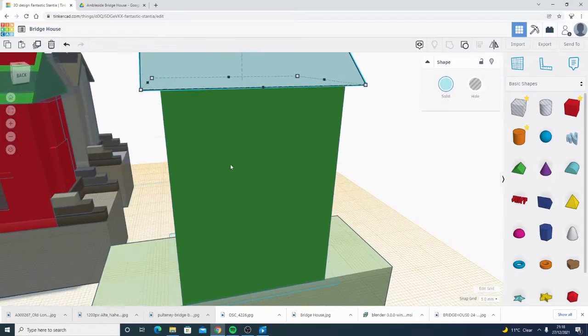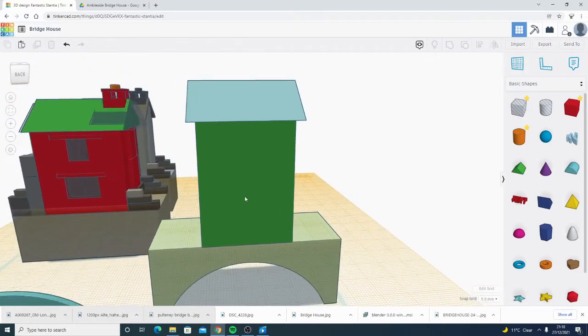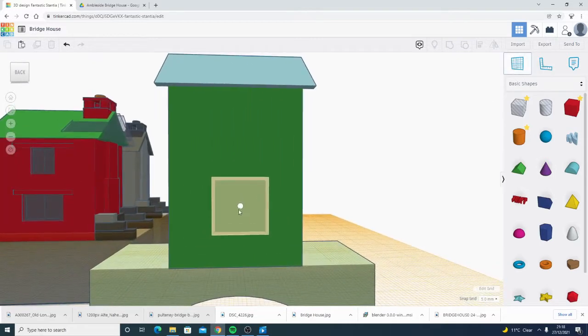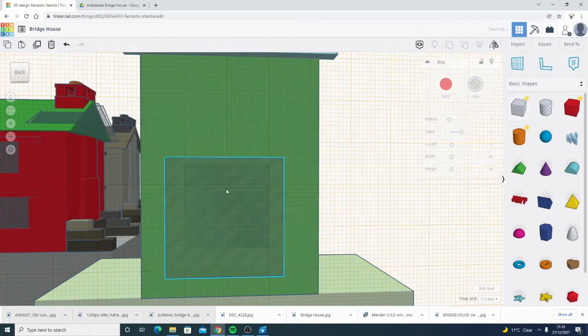Yep, that's good. And then let's see what's going on with these windows. So what I'm going to do first is make a larger window on the bottom. I'm going to put my work plane on the side, choose a hole, change the snap grid back to 1mm, make it rectangular.